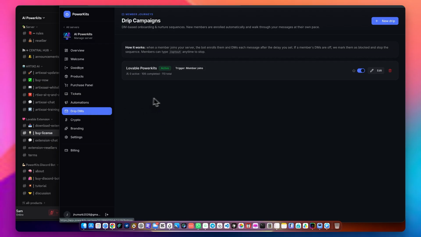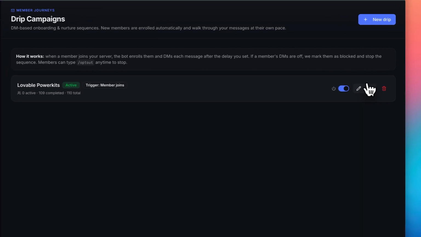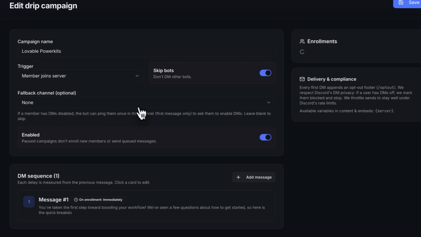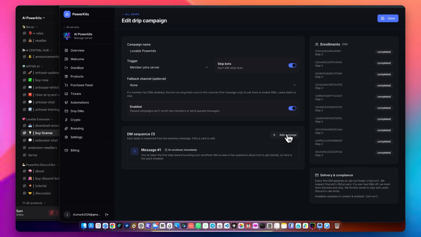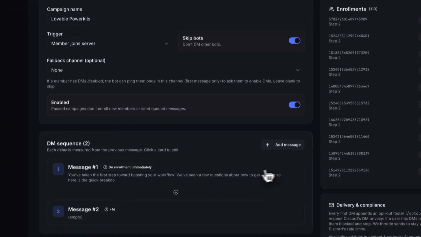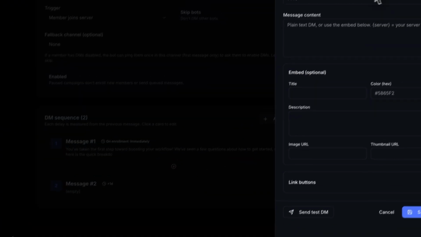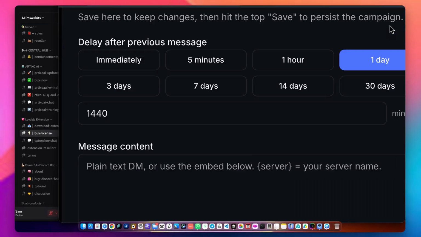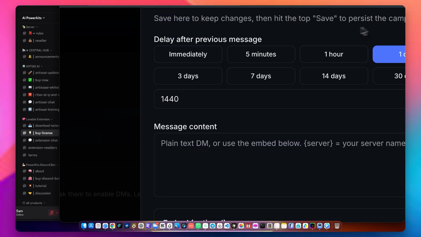Here is how it works. You just need to set up the drip DM, and once you set that up, you can add messages. So let's say the first message is the welcome message, which they will get immediately. Then you add more messages like this. And you can set how many days or minutes after they will get the message, like immediately, which is the option for your welcome message.